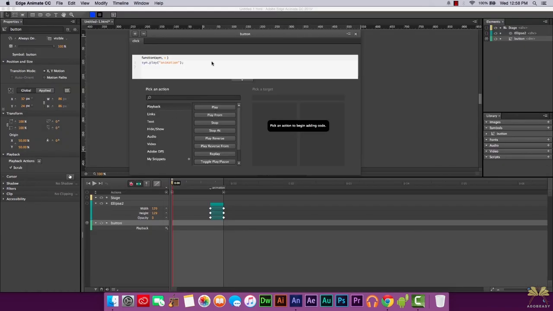As far as the actions for Edge Animate, you can type in coding as I was doing, or you can select these options over here, or a combination of both. It's really up to you. So that's pretty much it.